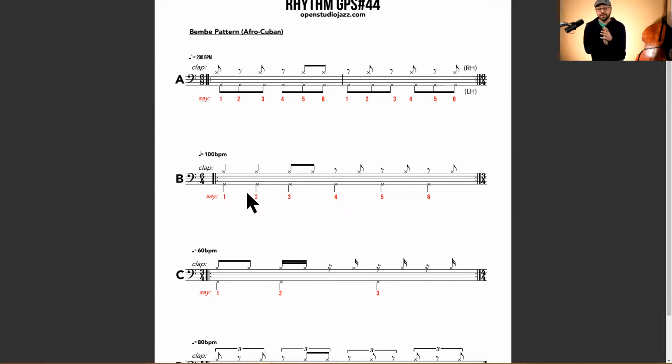Go back into eighth notes. And letter B. 4, 5, 6, 1. Letter A. 4, 5, 6, 1, 2, 3, 4, 5, 6. That's too fast to say. B. 1, 2, 3, 4, 5, 6. 1, 2, 4, 5, 6. 1.